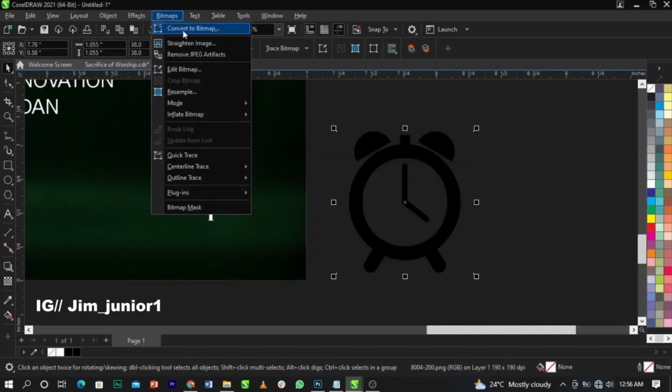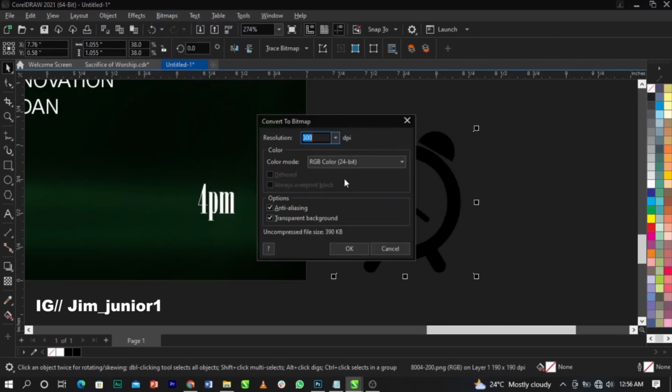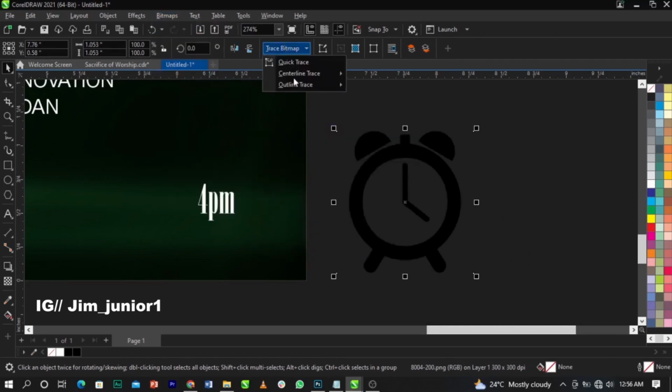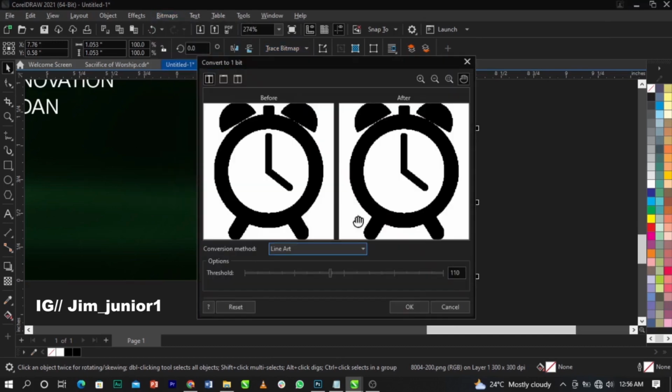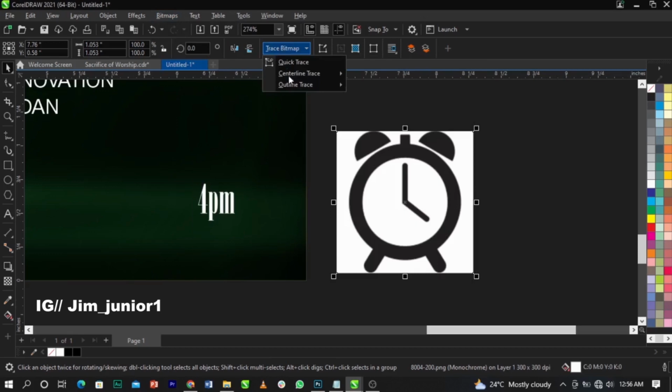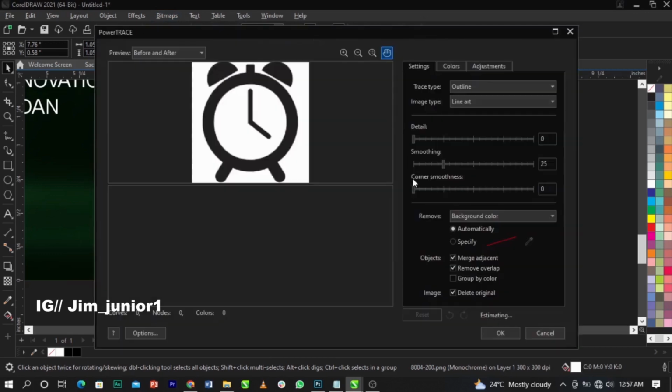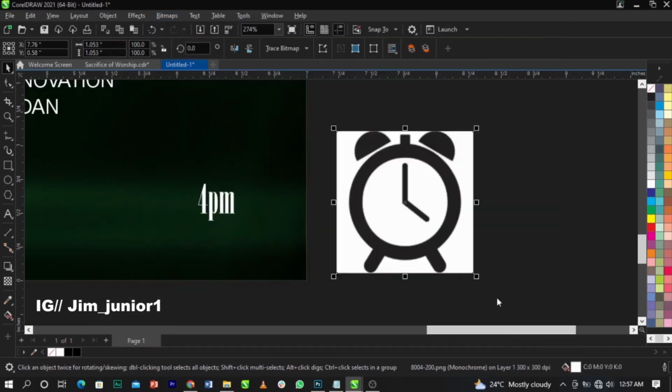First of all, bitmap it, convert to bitmap. And once you do that, come over to this. All right, mode black and white, trace bitmap, align trace, line art. I've taught you guys all this, so no need of explaining.